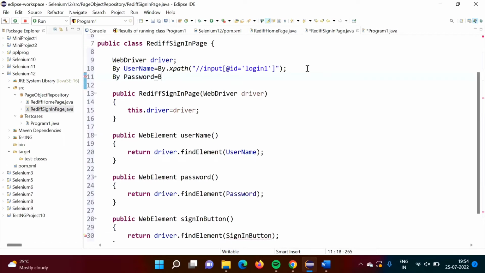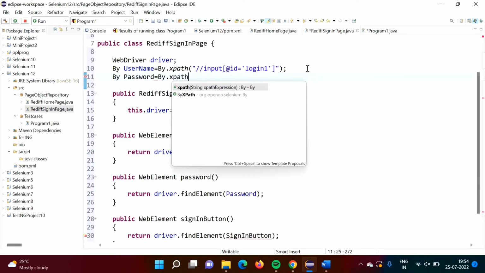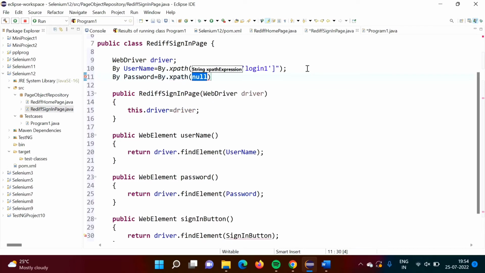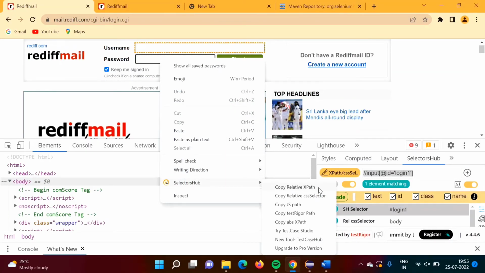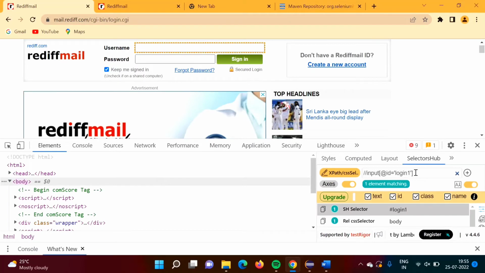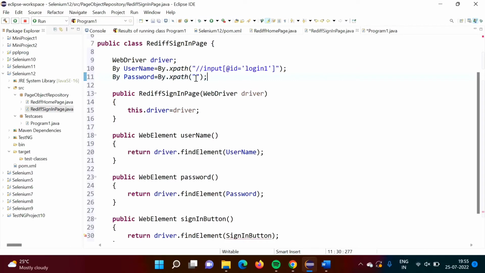password is equal to by dot xpath in double quote. We have to mention the xpath for this, right? So by using this selector sub directly, I'm taking. We can create also the xpath. Okay, directly I'm taking control a control c. Okay, we'll check it first. Okay, so one element matching, it is getting selected. Okay, so that will mention here. Okay, and okay, so that password also we have mentioned, right?